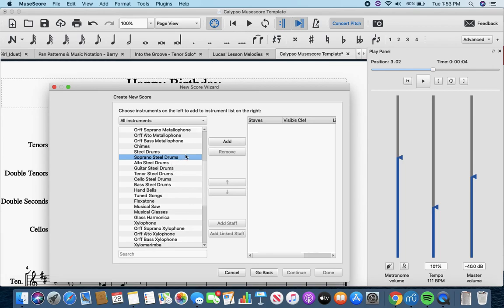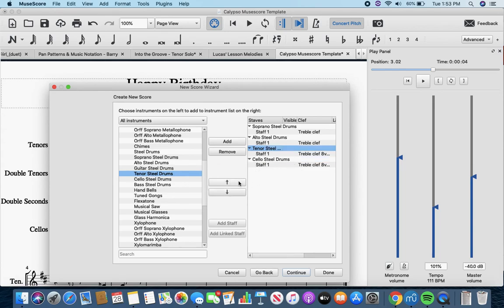So the soprano steel drum, I think its range is from middle C to maybe like F sharp 6. You can add that. The alto steel drums are kind of like double tenors, but as you'll see later, they don't have the same range as our double tenors, so we could go in and change that on our own. Cello steel drums, I think, are close to ours. Oh, and then the tenor steel drums for double seconds. I didn't add them in order, but I can just select this one and move it up if that's how I want it to appear in the staff.